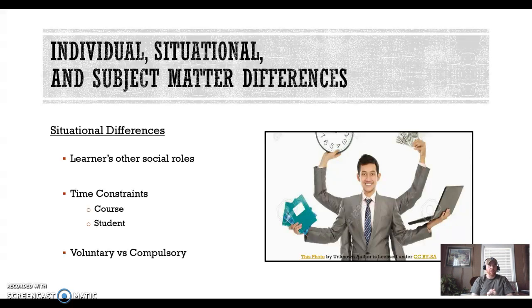Next, we see the situational differences. Three key aspects I pointed out here: we see that adult learners often have multiple social roles and multiple responsibilities. They're probably adults that have other jobs. They may be spouses, they may be parents, volunteers somewhere. Obviously, just taking the course or their college classes oftentimes is not their only responsibility. So it's something you've got to account for.